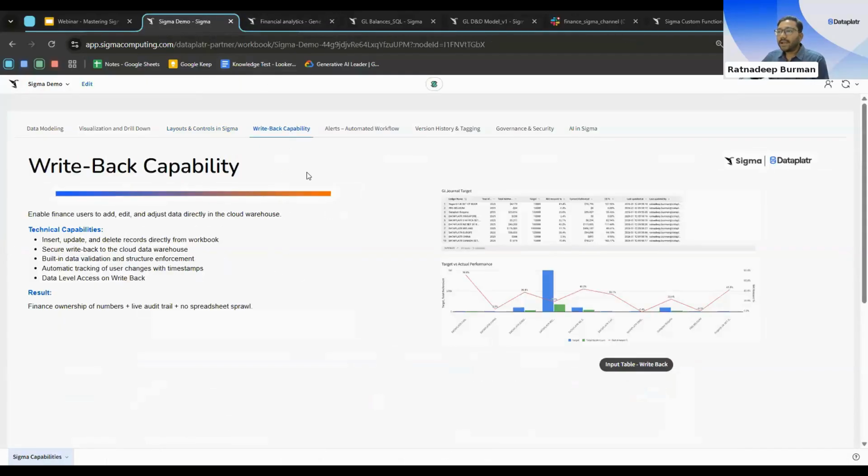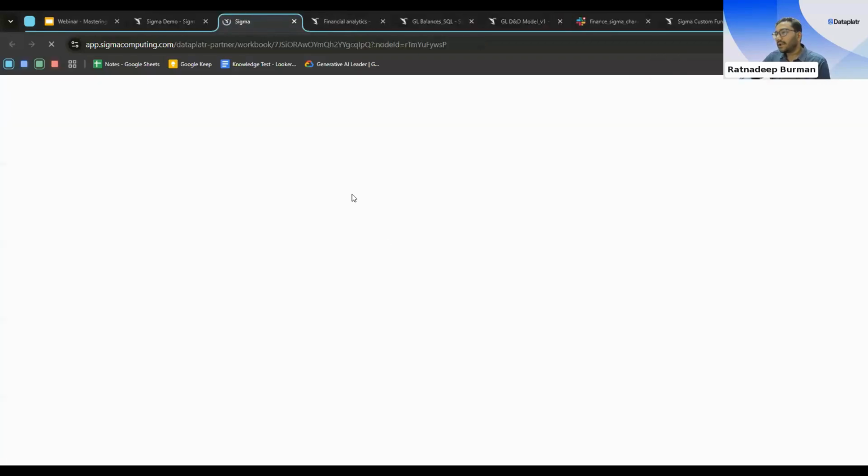Next is write-back capabilities. Sigma enables users to write data back directly from the workbook to the data warehouse. With the input table, users can insert, update, and delete rows through controlled actions while maintaining data type and validation structure. Sigma automatically tracks who made these changes and when they were made. So this keeps business work controlled and transparent. Now let's see the write-back table example.